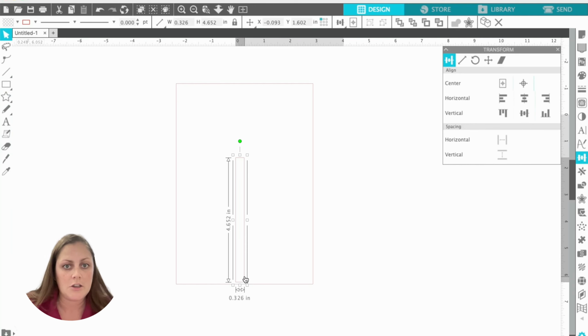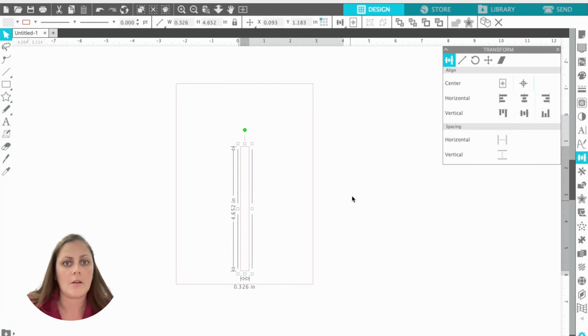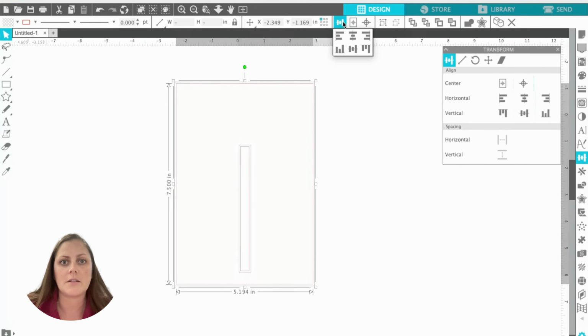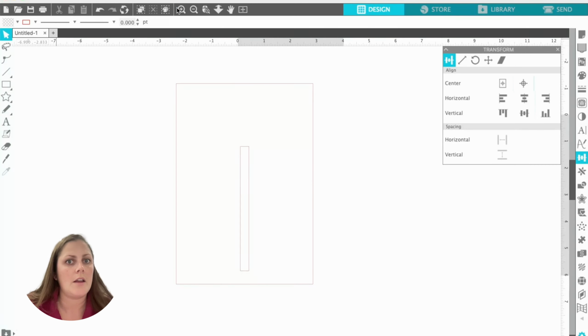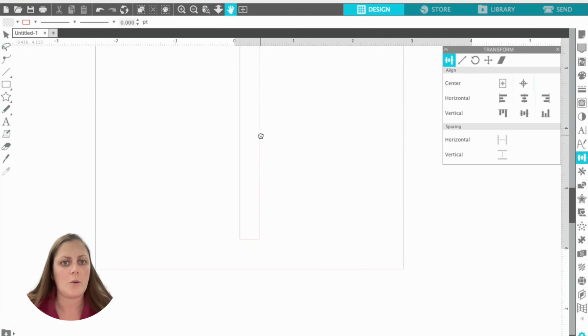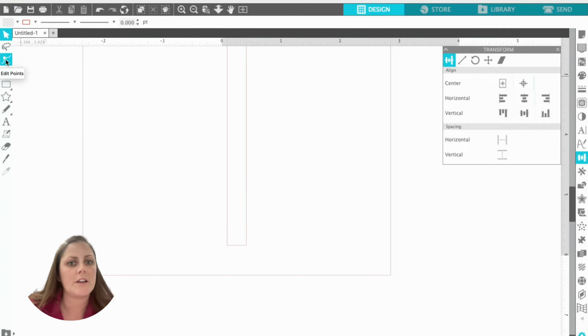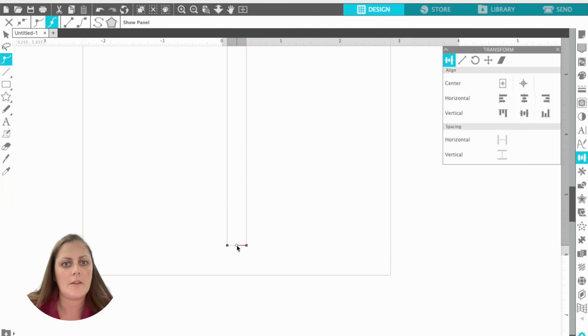0.32-ish inches wide. I'm going to move that, and I'm going to align these center. And then I'm going to zoom in a little bit, and I'm going to use this point selection, and I'm going to use this edit points to add a node right in the middle here, and then I'm going to click and drag that down to create a little bit of a point.